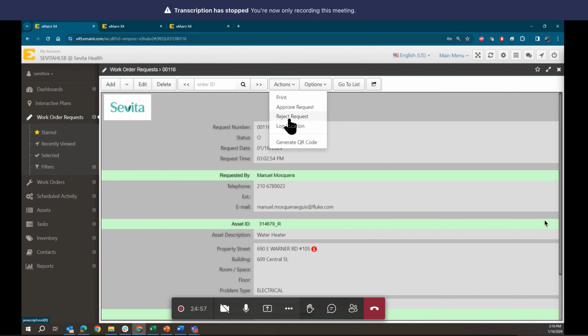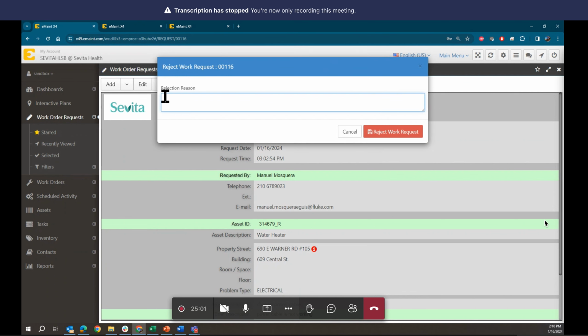If I select reject, I need to add the reason for that rejection. Anything that I type here is going to be sent to my email as the reason for the rejection of that work order request.